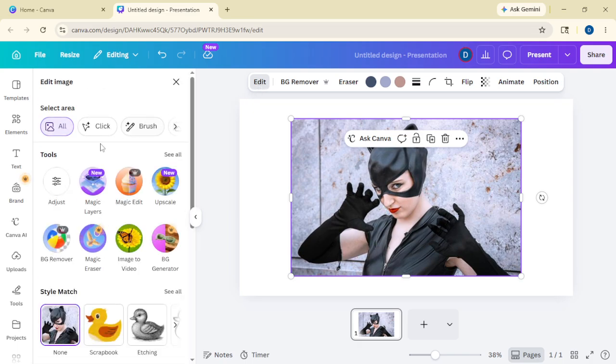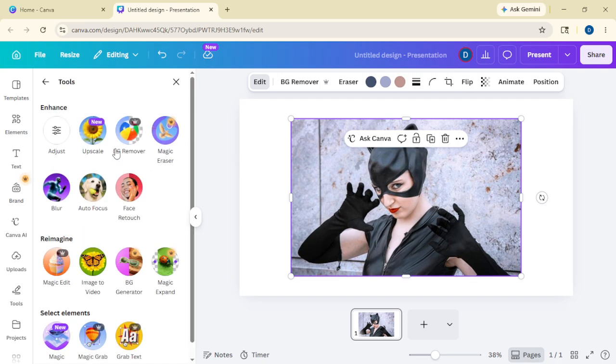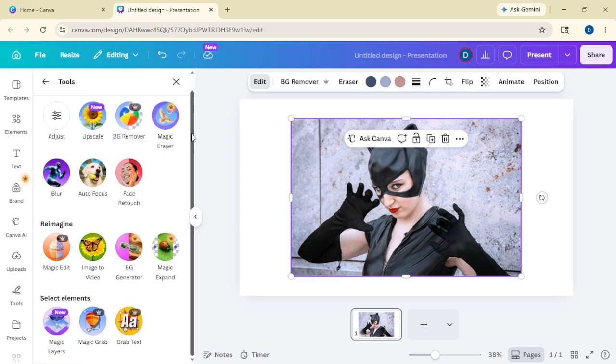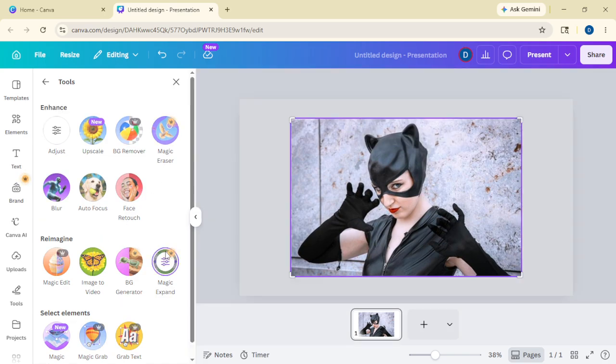At the top of that panel, you'll see the Magic Studio section, where you can find the Magic Expand option. Keep in mind that Magic Expand is a Pro feature, so you'll need a Pro account to use it. Click on Magic Expand to continue.